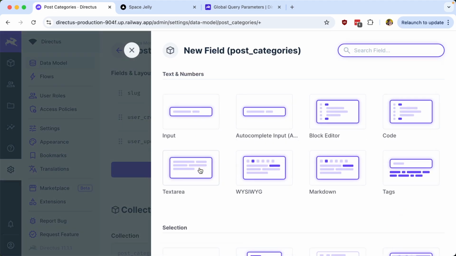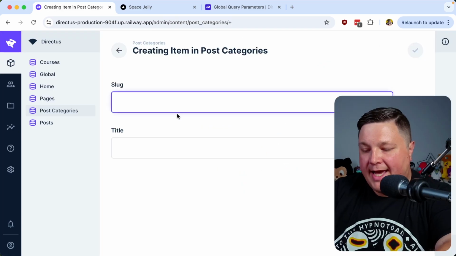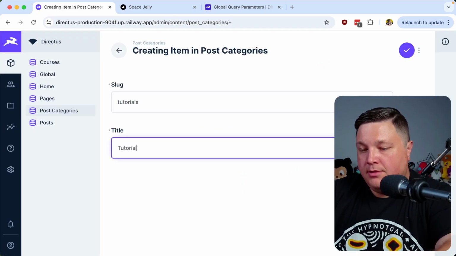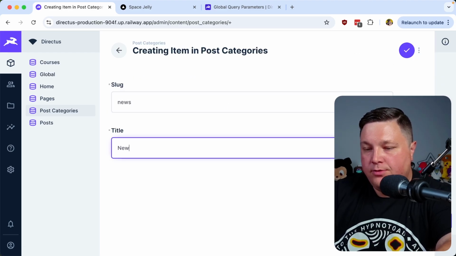And the only other thing that I want to make sure that I add is the title for each of these categories. If I start to add some items, maybe I have tutorials, or rather lowercase tutorials, and then maybe I have a separate one of news updates.